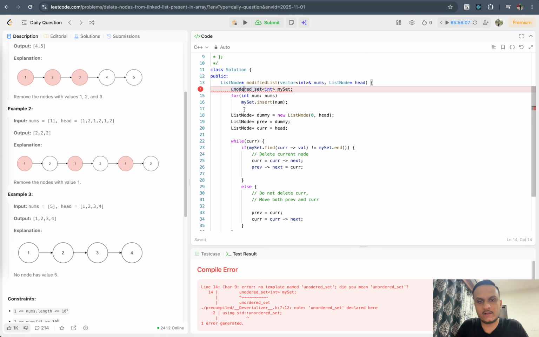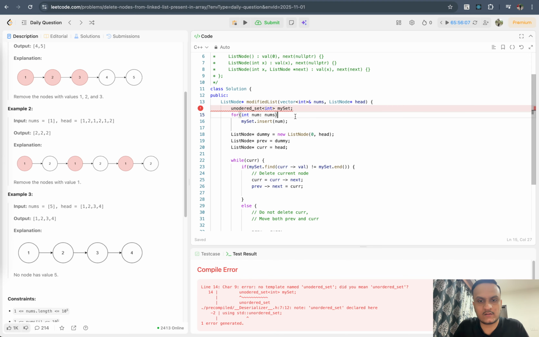There is some error. Unordered set of integer my set. I think that's the syntax, right? Insert. Is there a spelling mistake? Or, my bad, ordered.